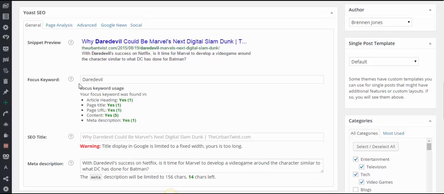The focus keyword: this article in particular that I'm using for an example is about Daredevil. For those that don't know, Daredevil is a comic book character from Marvel, and Netflix just recently launched a series within the past year that's been pretty well received by the critics. So this article talks about that. To make a long story short, the focus keyword I use in this case is Daredevil, since that's what I'm talking about.